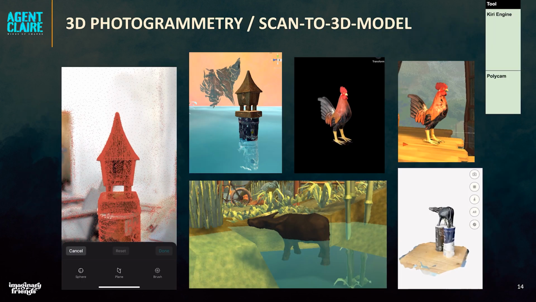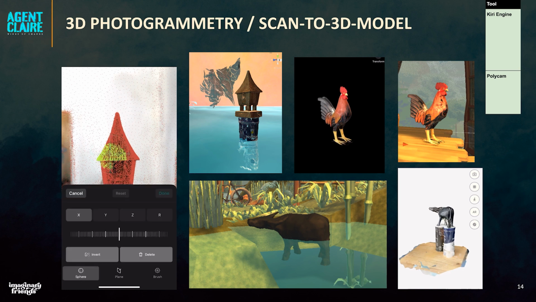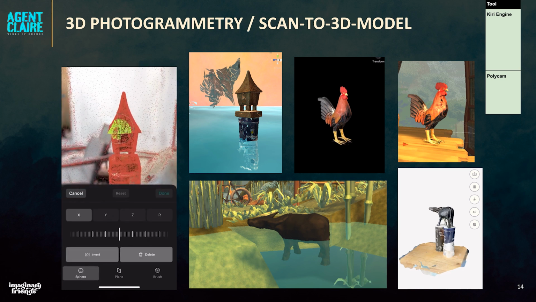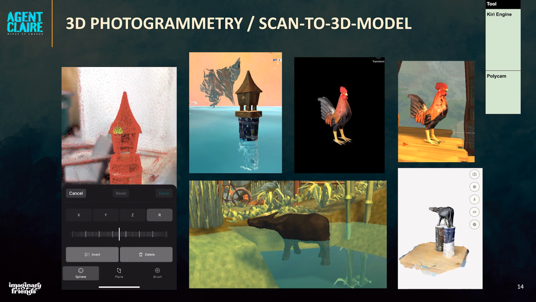For my next test, I wanted to experiment with LiDAR and Gaussian splats and photogrammetry scanning tools to accelerate 3D building. The physical objects I tested were 3 hand-carved wooden artifacts acquired on a recent trip to the Philippines. So one of them is this hut. There's a rooster and a water buffalo, which is sitting back there. You can take a look at it.